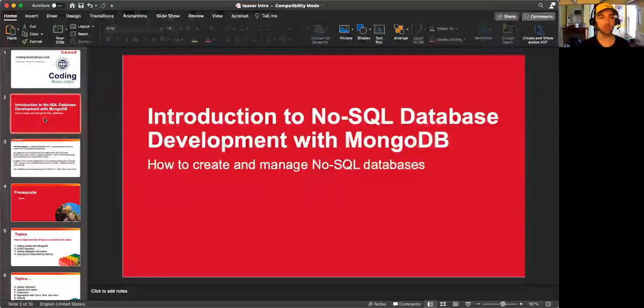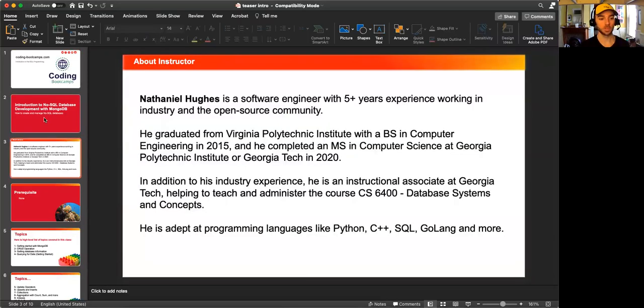And in this course, we're going to talk about how to create and manage NoSQL databases. Just a heads up, NoSQL is another term for non-relational. You may hear those terms used interchangeably throughout the course.